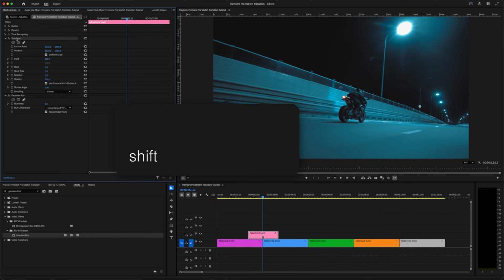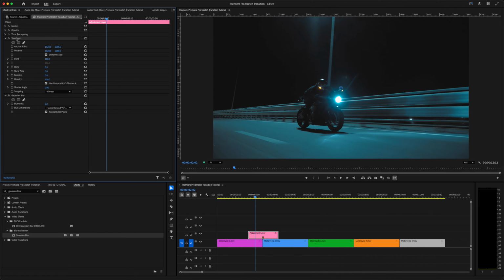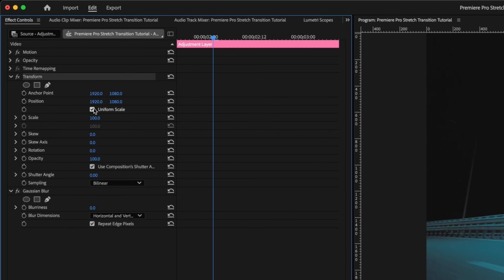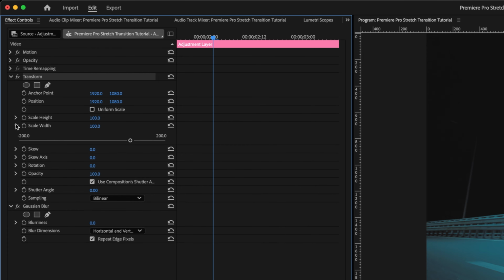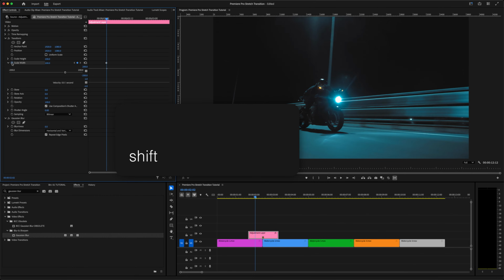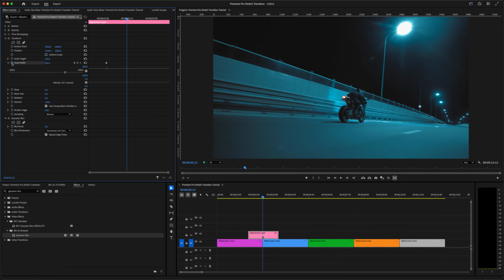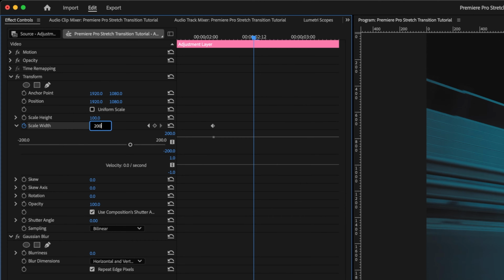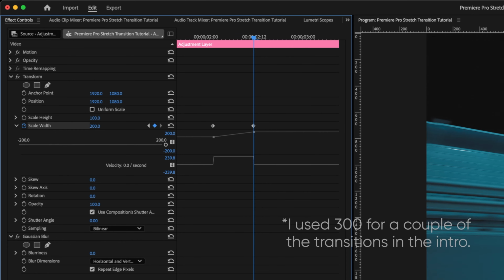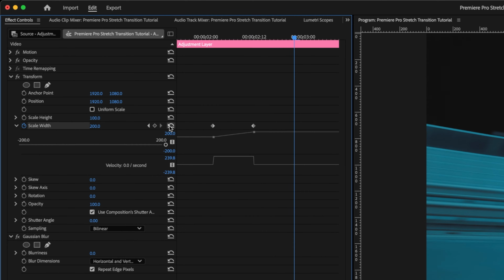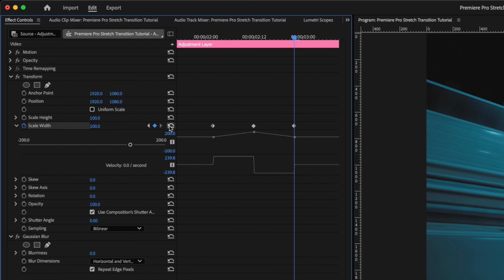Hold Shift on your keyboard and hit the left arrow twice to move 10 frames to the left of the cut point. Uncheck Uniform Scale, toggle open the scale width, and click the stopwatch to create a keyframe. Hold Shift and hit the right arrow key twice to move forward 10 frames, where the cut point is, and set the width to 200 to add a keyframe there. Move forward 10 more frames and click Reset Parameter to add one final keyframe at the default width of 100.